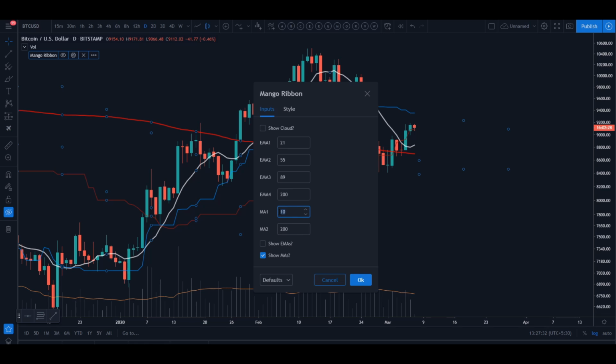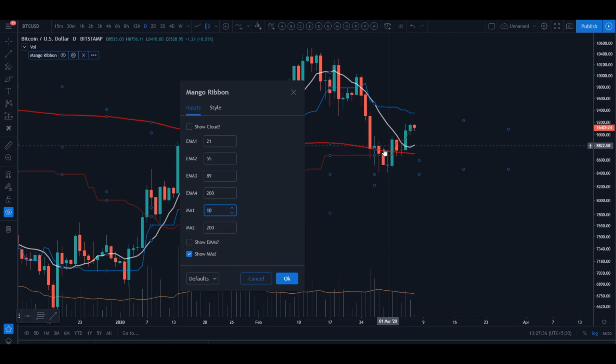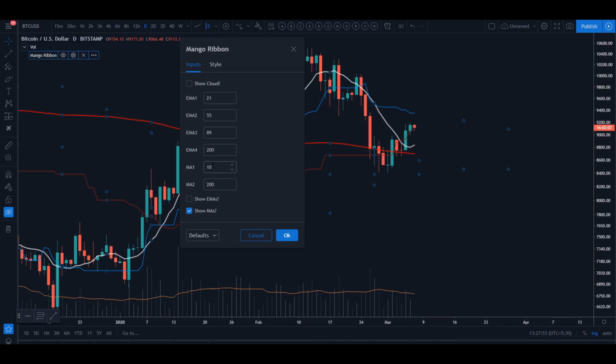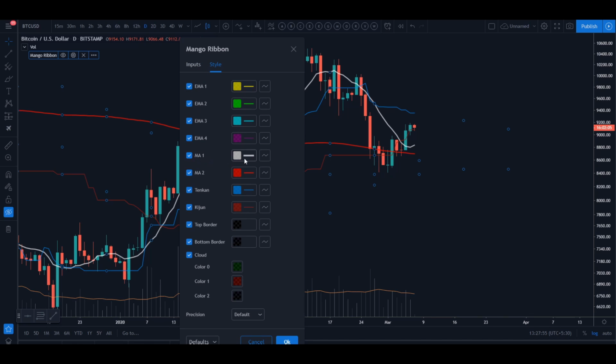MA1 is set to 10, all right? Now, you don't know which one of these two are actually your MA1 and your MA2, right? You know they're both on, but which color is which? To figure that out, just go on over to your style tab over here, look for your MA1 and it shows white. Okay, so now you know, MA1 says it's a 10 moving average and it says that it's white. So now you know that this white line over here on your chart is your 10 moving average.